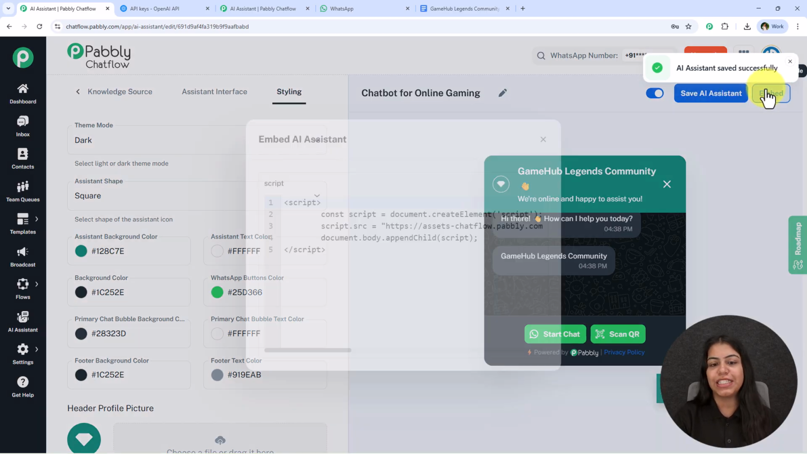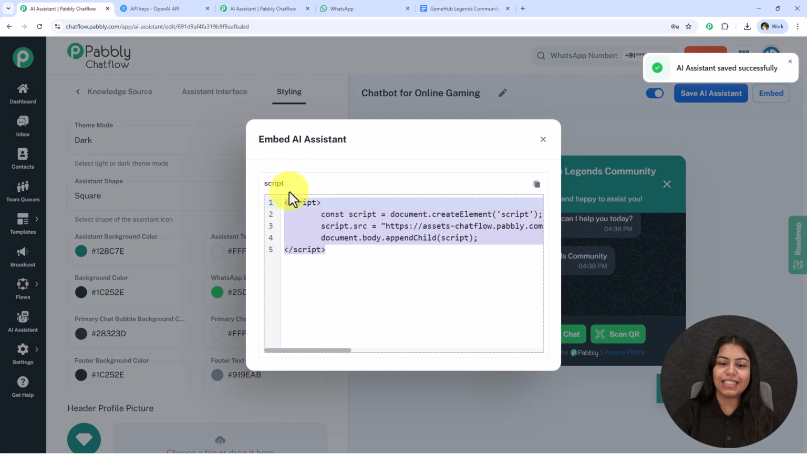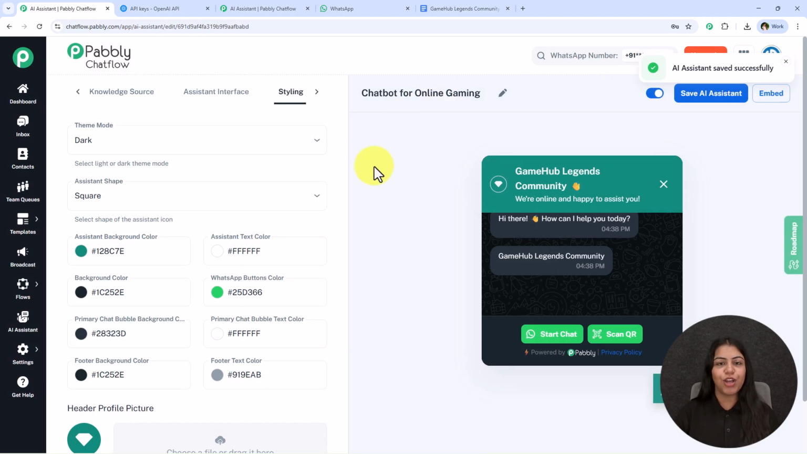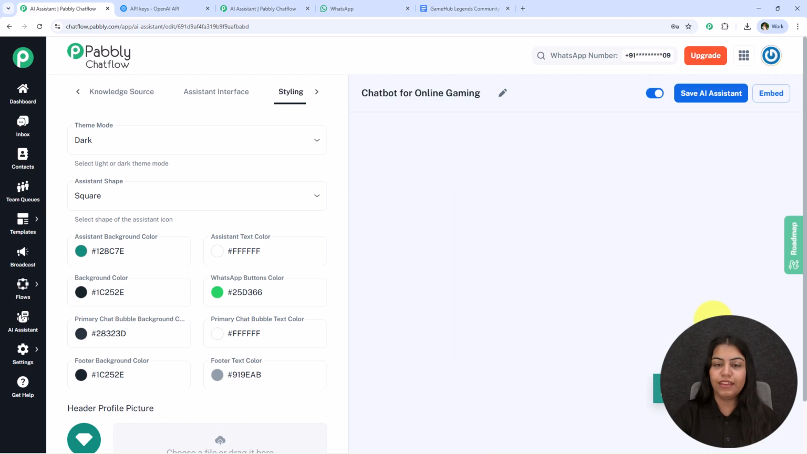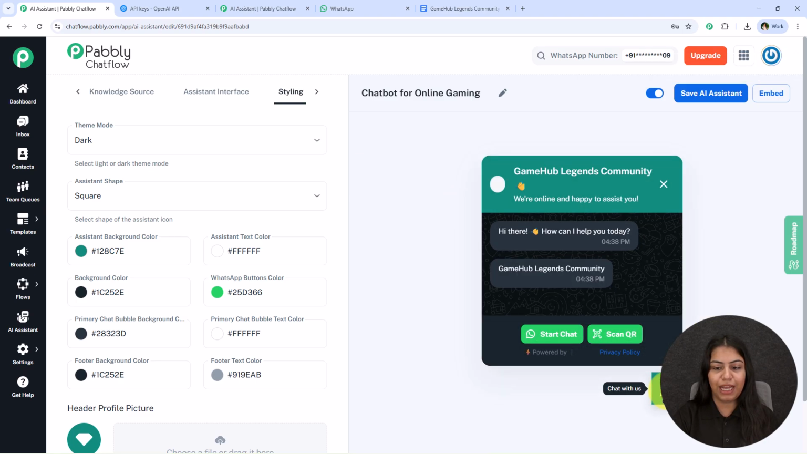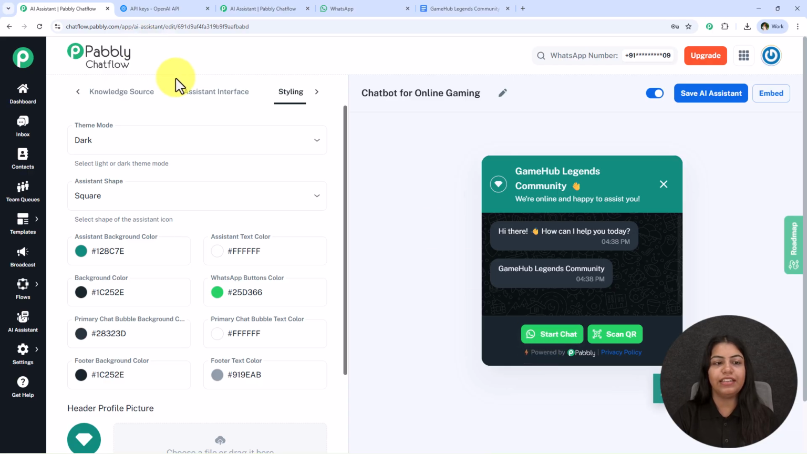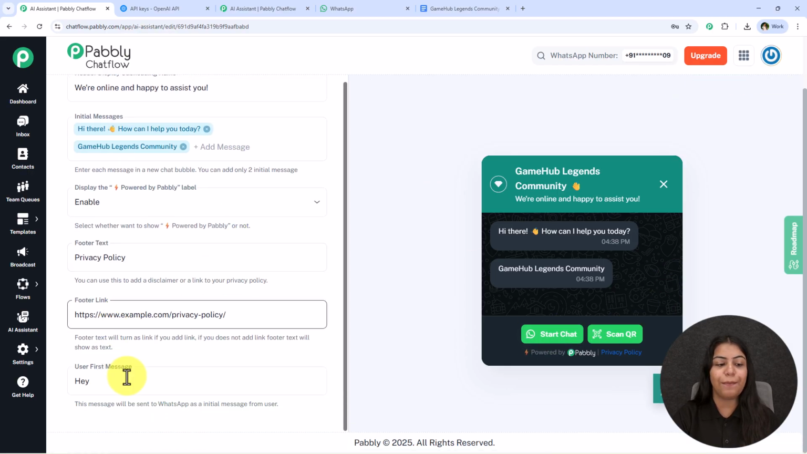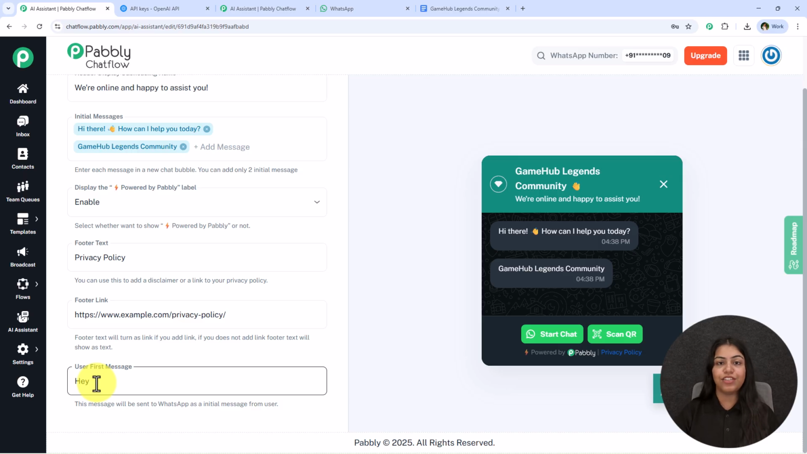For that, go towards this embedded. You're going to get this script. So copy this script and paste it on your website, and this AI chatbot will be added on your website. Then whenever a user visits your website and clicks on this chat with us button and then start chat button, they will be redirected towards WhatsApp, and this initial message will be sent from them towards you on WhatsApp, and this AI chatbot is going to get activated and reply to them.